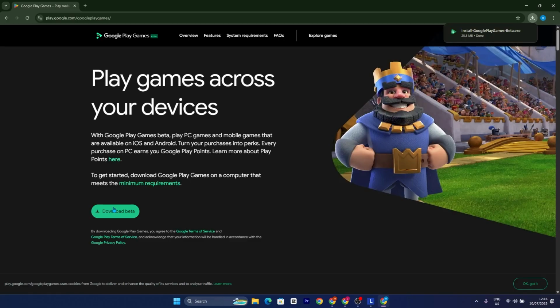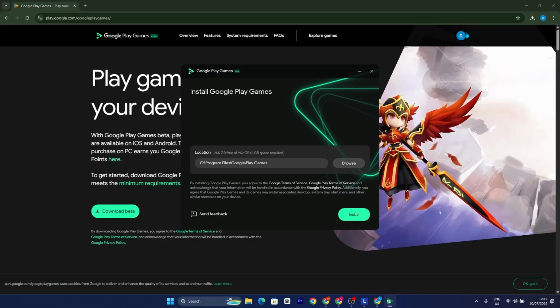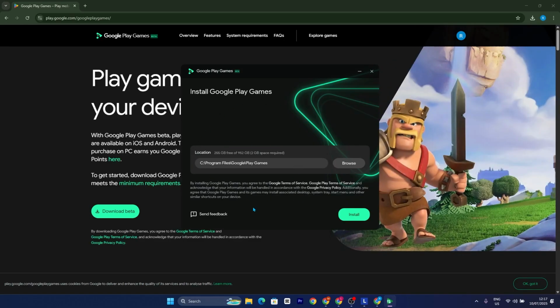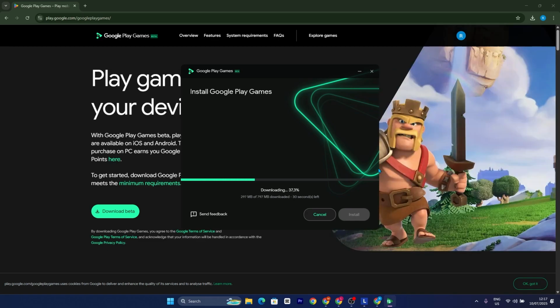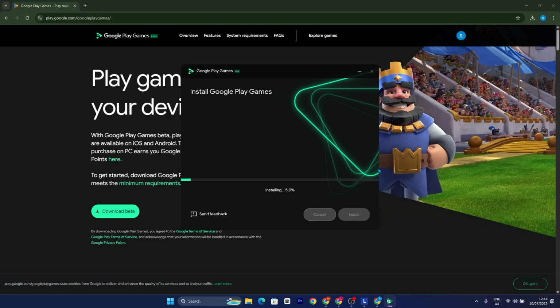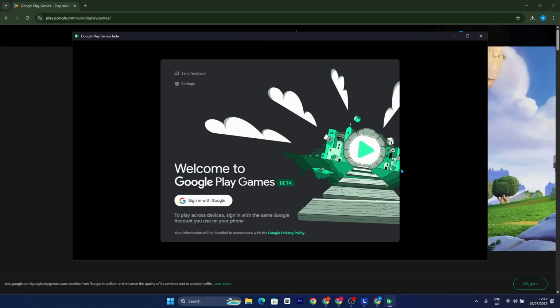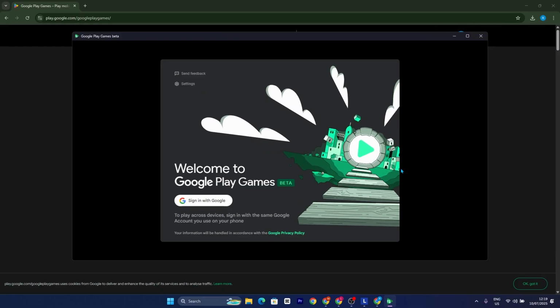Wait for the installer to download and click on the installer. Choose where you want it to be installed and click Install. Now wait for the installation process. Once it's done installing, go ahead and log in with your Google account.